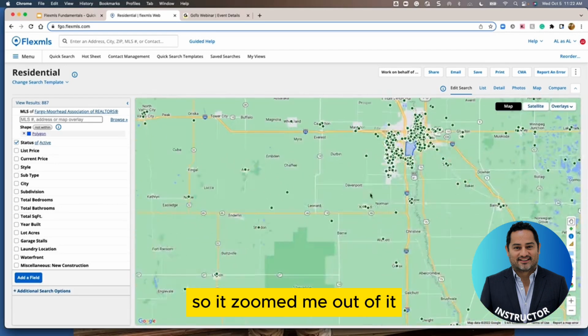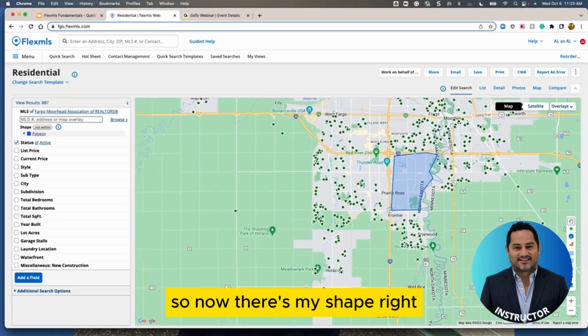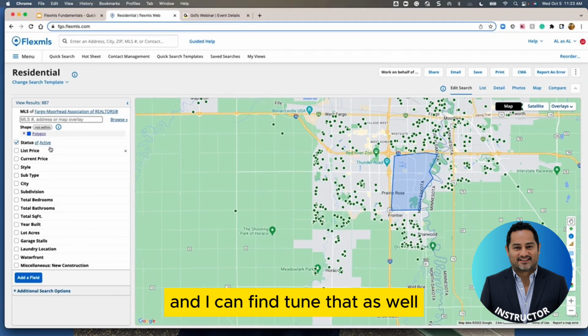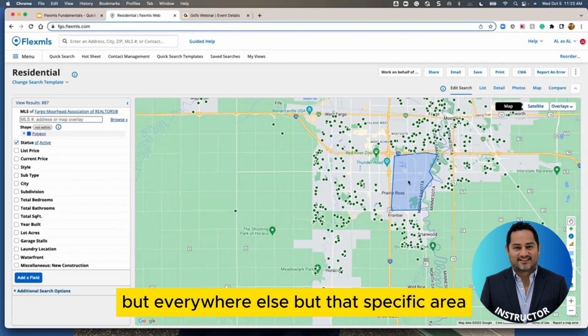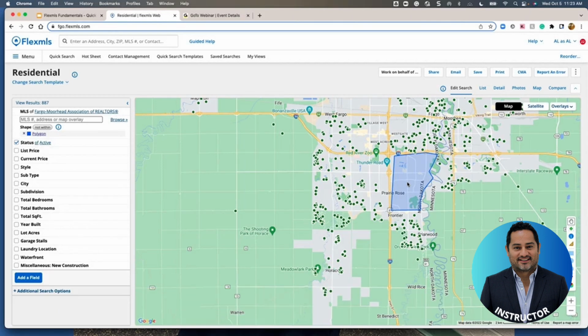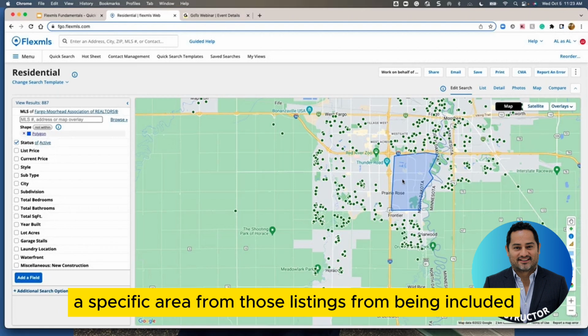So it zoomed me out a bit. I'm going to come back in. So now there's my shape, right? And now I'm able to search everywhere else, and I can fine tune that as well, but everywhere else but that specific area. So if there's an area that you like to avoid, possibly for whatever reason, this is a nice option that you can use to avoid a specific area from those listings from being included.